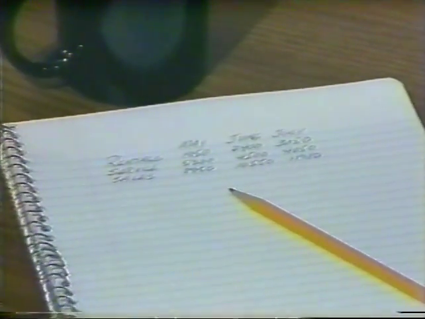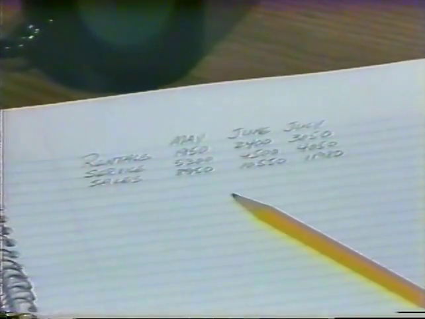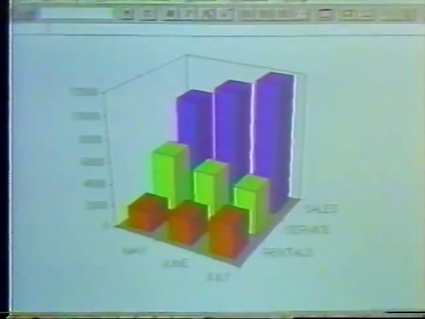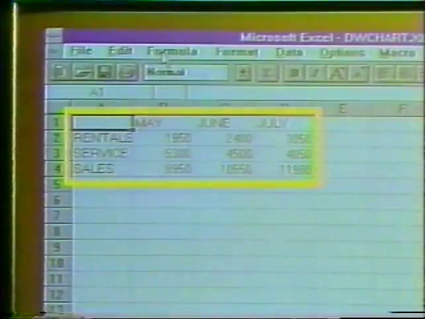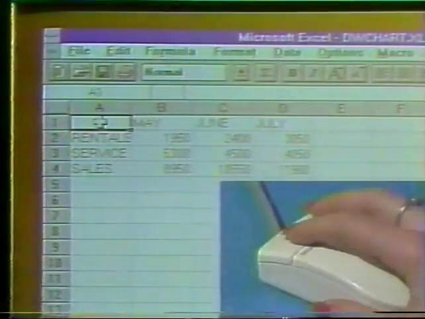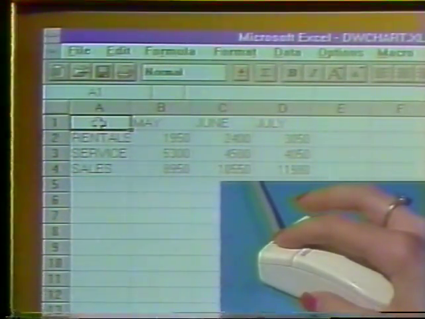We've written out a sample budget for a small company. Once you've typed this information into your computer, you can quickly turn it into a graph like this one. You need to select this part of the worksheet so Excel will know which information to use in the graph. You select it by clicking and dragging the mouse, as we've done before.